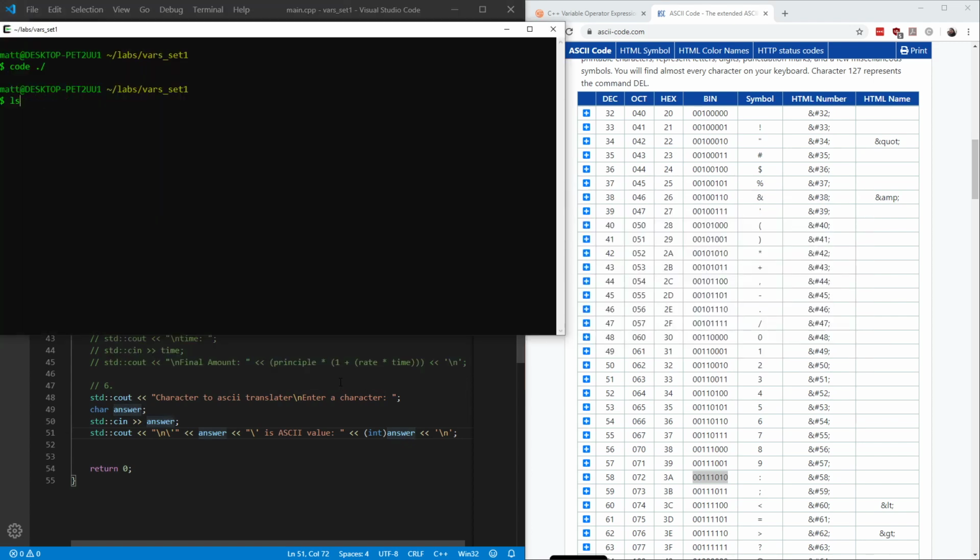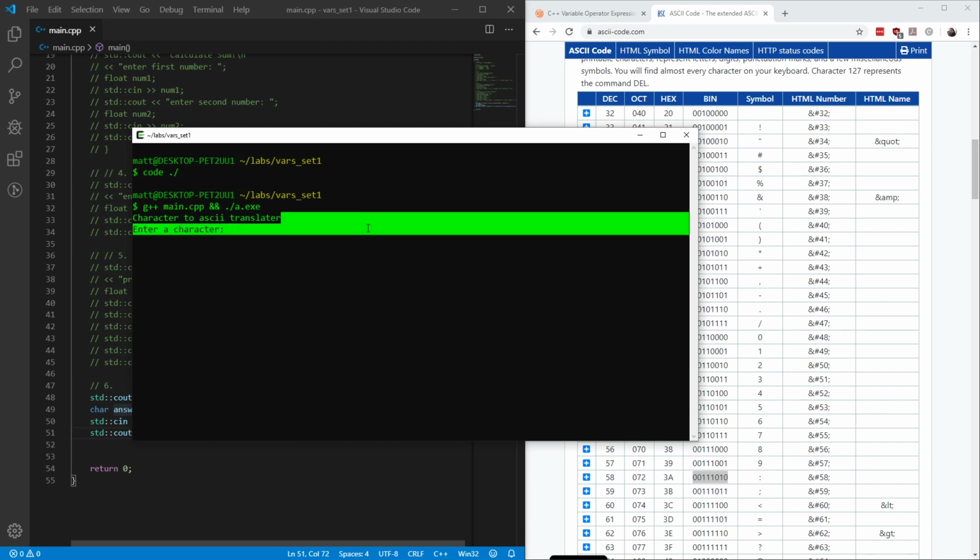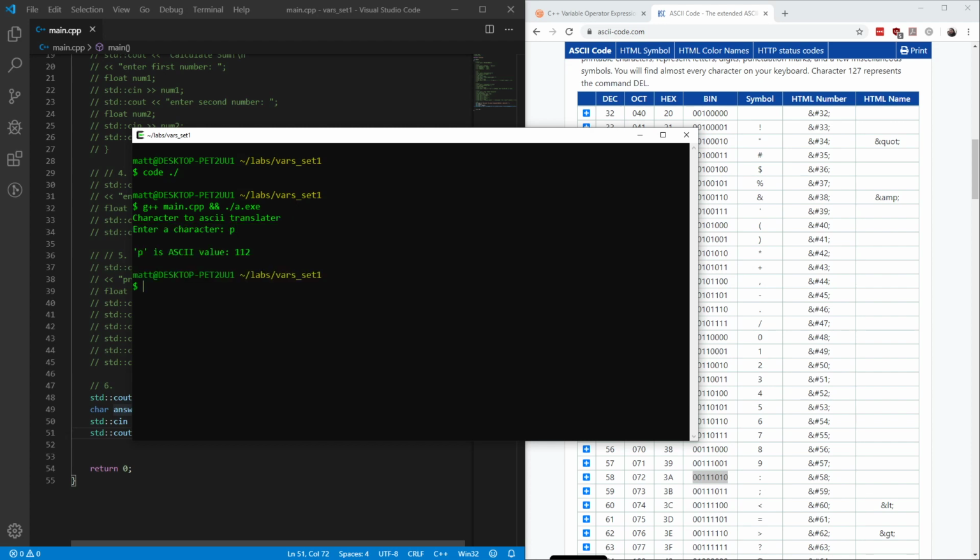So we're going to do our little make run command. Let me find it. g++ main.cpp and a.exe. Okay, so that'll compile it and then run it. Enter a character. Let's press the character P. Enter. P's ASCII value is 112.